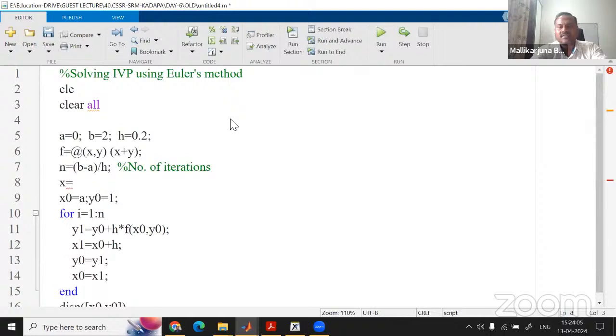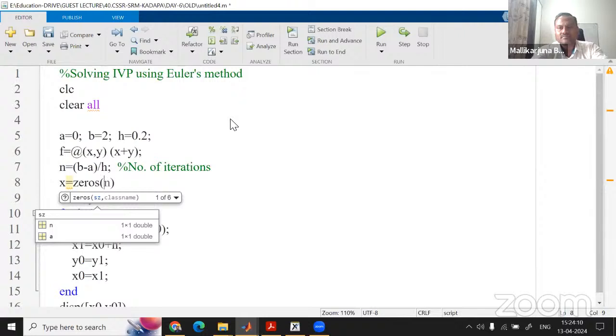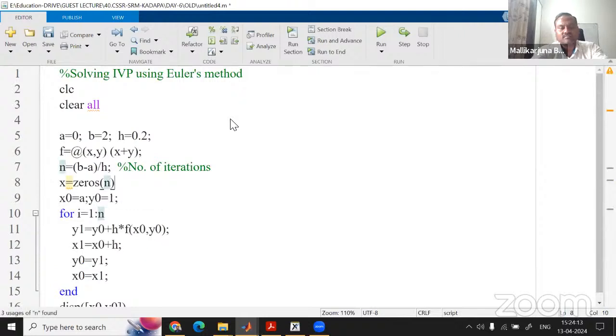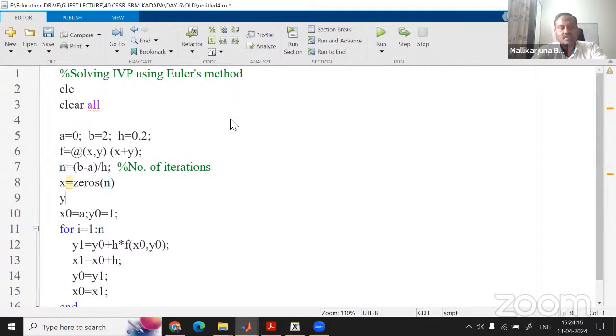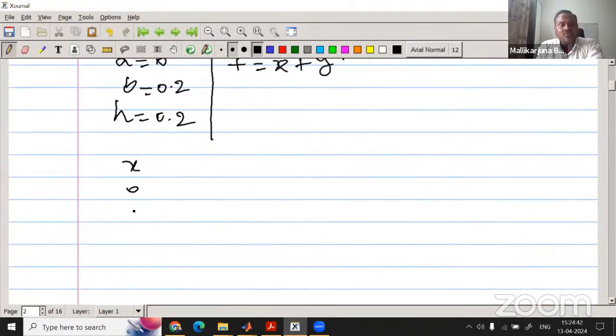I am defining the dummy variables: x is equal to zeros of n and y is equal to zeros of n. Any doubt here I can clarify. What do x zeros of n, y zeros of n mean? I'm just simply taking x values all 0, y values all 0.